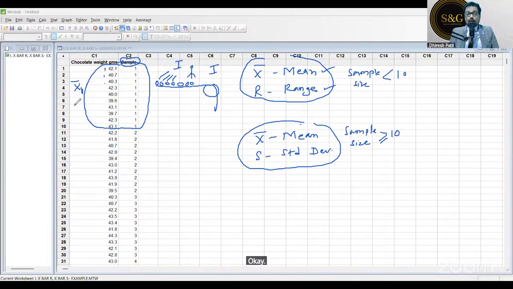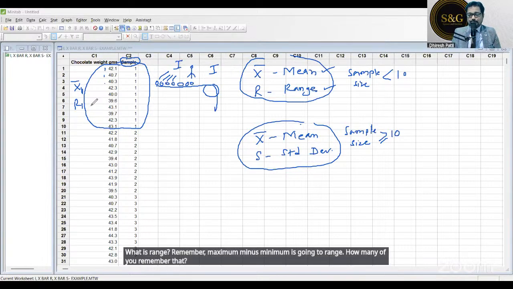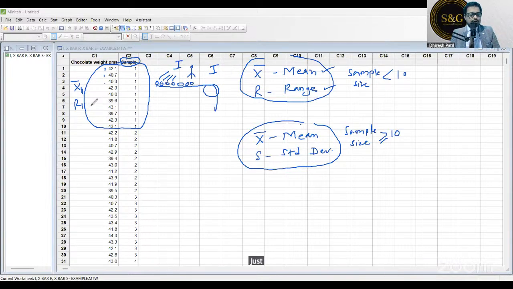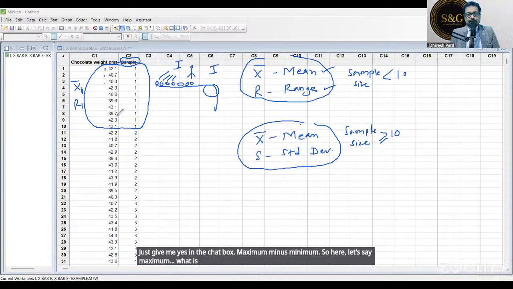Then the range. What is range, by the way? Remember, maximum minus minimum is equal to range. How many of you remember that? Just give me yes in the chat box. Maximum minus minimum. So here, what is the maximum value? Let me find out. I think it is 43.1 in the first sample.